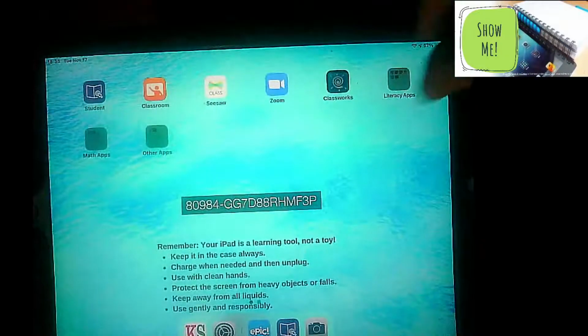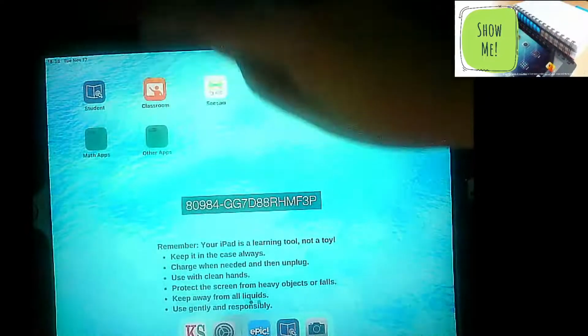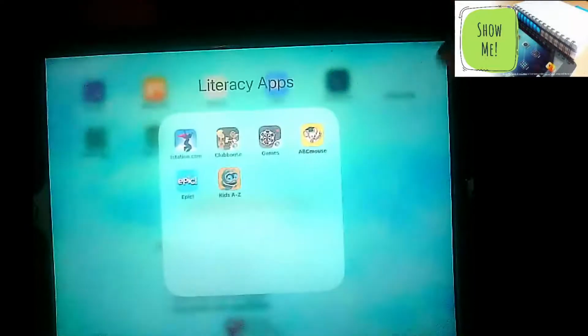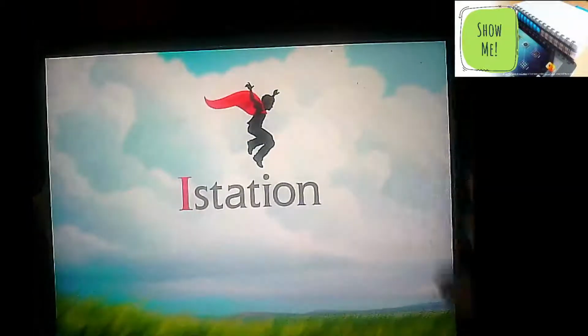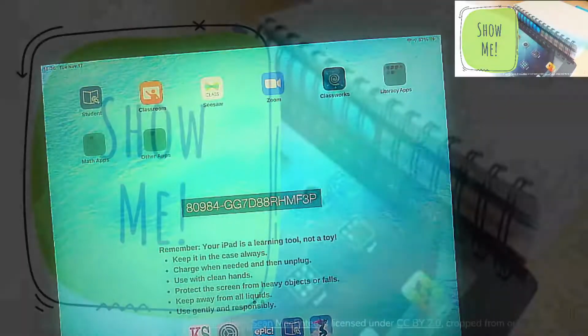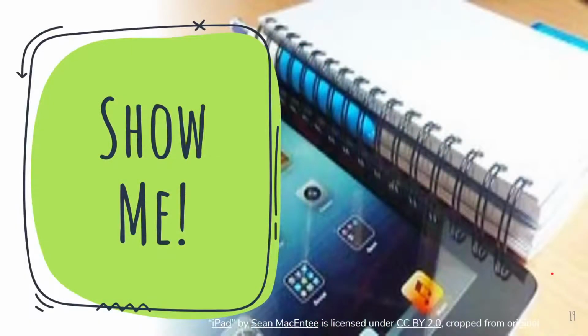There we go. So now we have full access to everything that they would normally have access to, which, let's see, literacy apps, iStation, so they can go into other apps now. And I'm going to go back to the screen because I think this is it. That's it. All right, awesome.